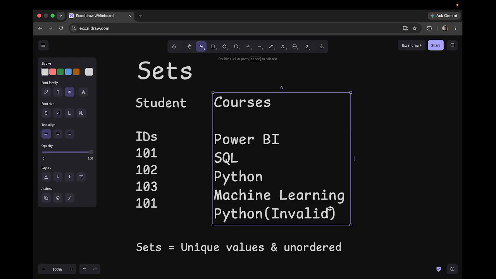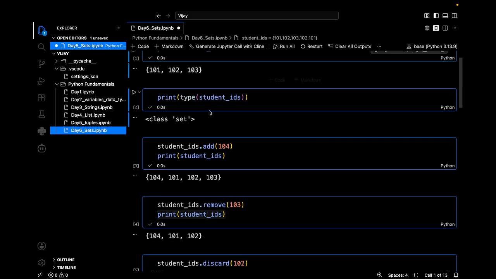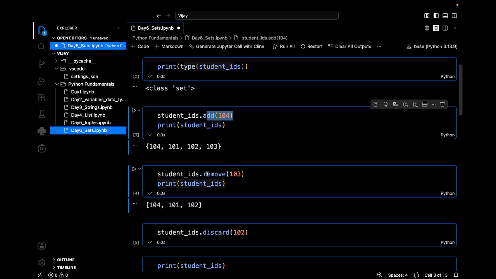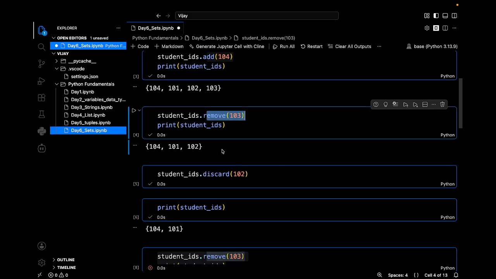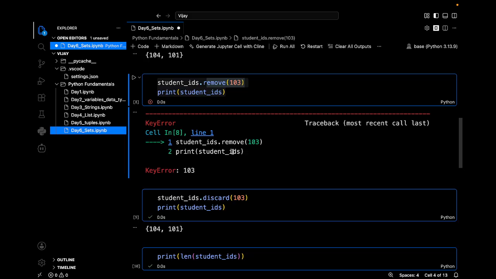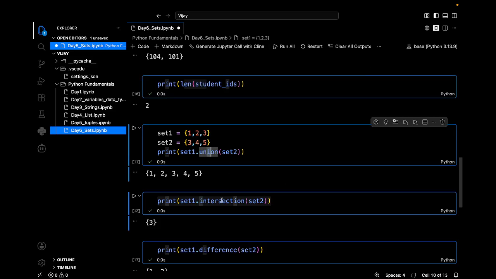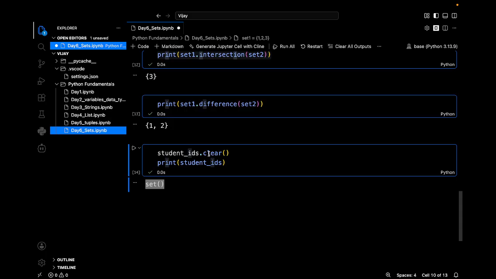And on the coding side, we started with the creation of the set. We use curly braces to hold the values in set format, and we checked the data type. We performed the add and remove operations on the set. We saw the difference between discard and remove. Then we moved forward with length, union, intersection, and difference operations. And at the final step, we checked how we can clear the set completely.